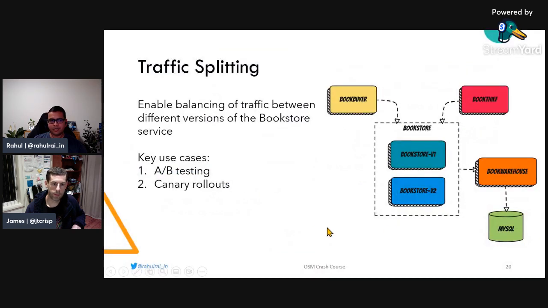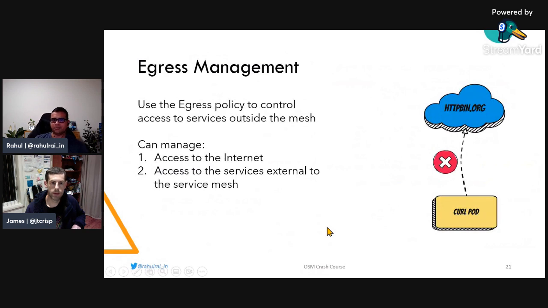So let's look at another pattern now, which is egress management. This particular policy is for controlling the traffic that's going outside of the cluster. So if you don't want an application workload to be mining Bitcoin on your cluster, so you want to lock it down such that none of the traffic goes outside of your cluster that is not intended, that you can do through Open Service Mesh.